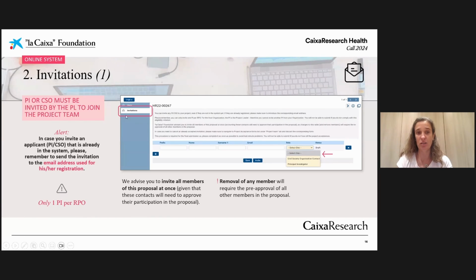So, if you have selected a consortium option or single with CSOs, you will find the invitation section on the left menu. If you go to the invitation section, you will be able to choose within civil society organization or principal investigator, depending on the type of your project.